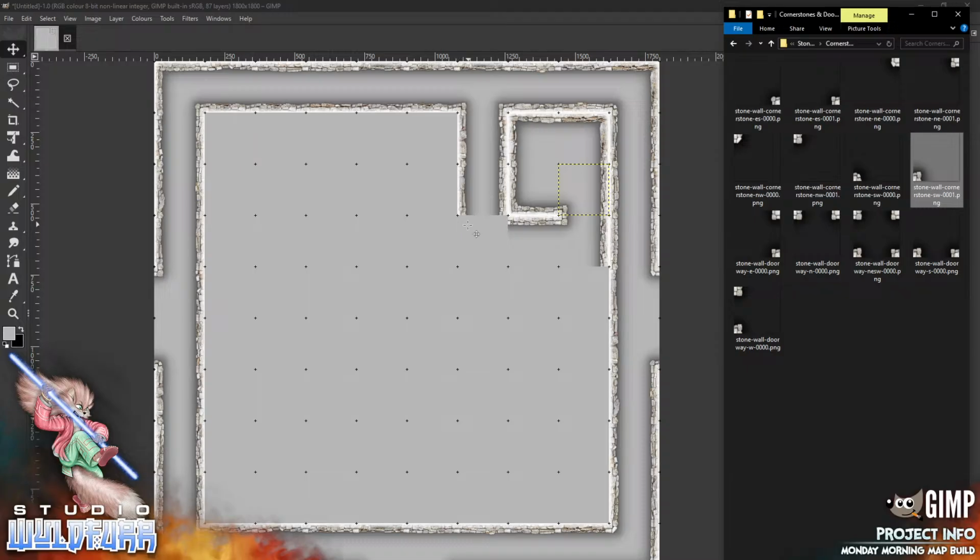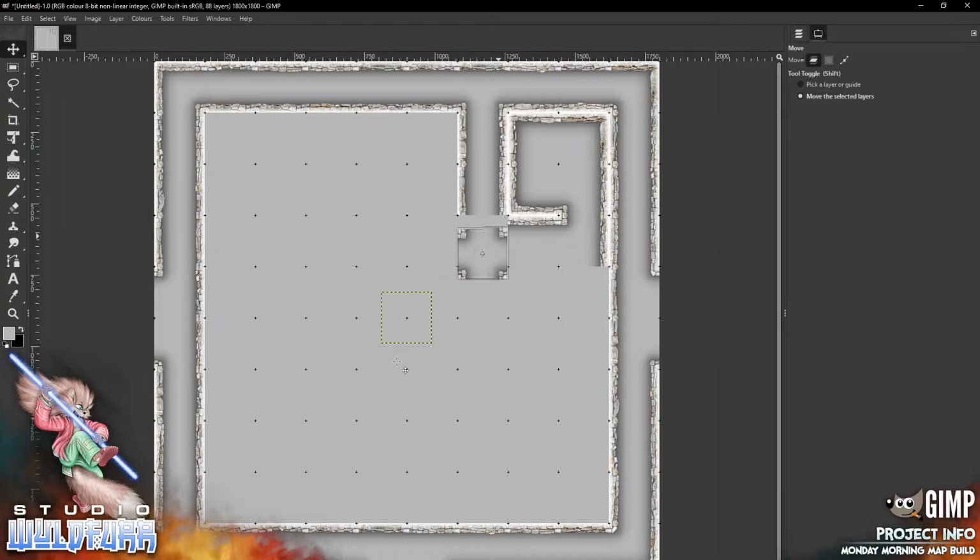Okay, so we'll have another little room. What are we going to do? Actually, I'll grab this four-way intersection. I like that. So we'll have passageway there, and continue down here.